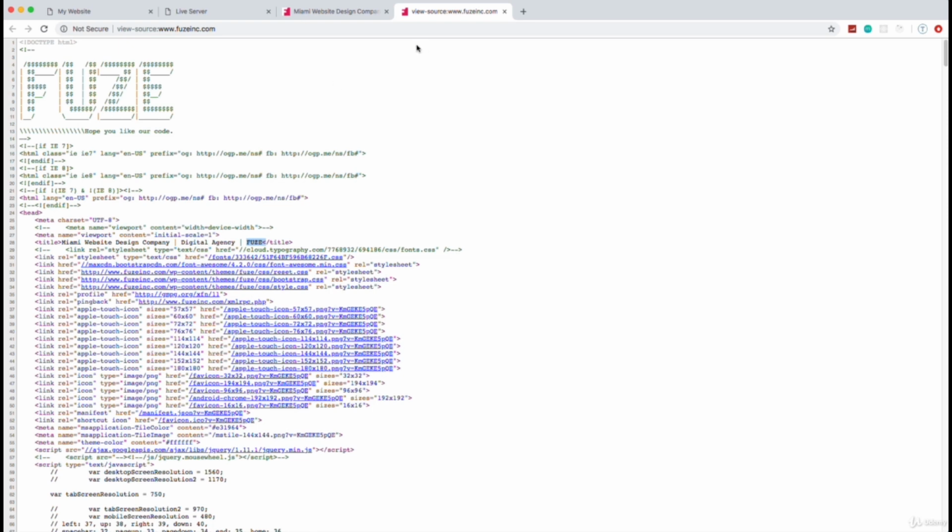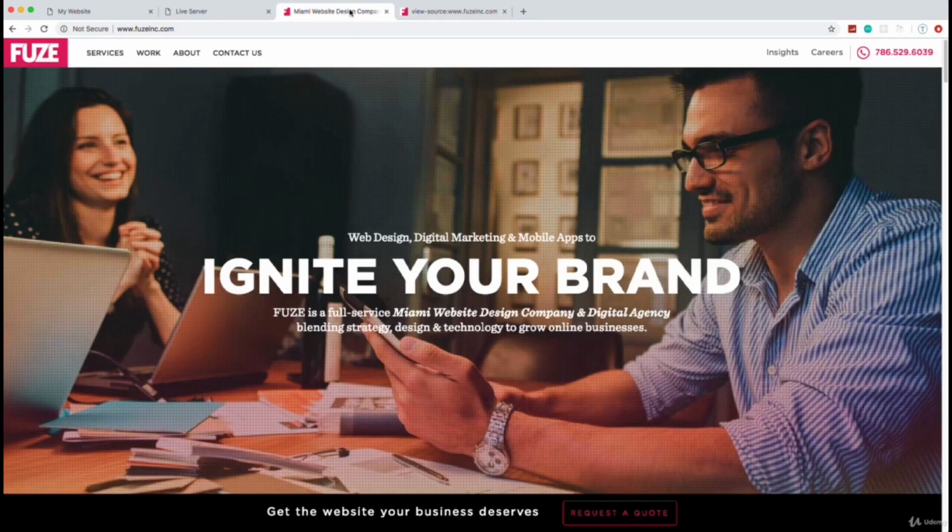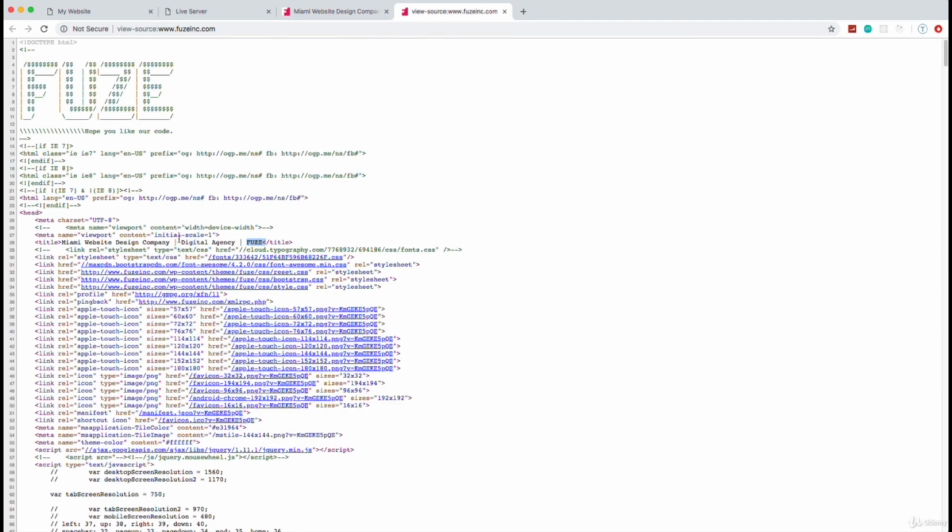It also has the company name, and if I hover over the title, it should pop up here. Well, it usually does. I'm not sure why it's not popping up, but usually it'll show you the whole title. There we go. And you can see that it matches what is in the HTML.